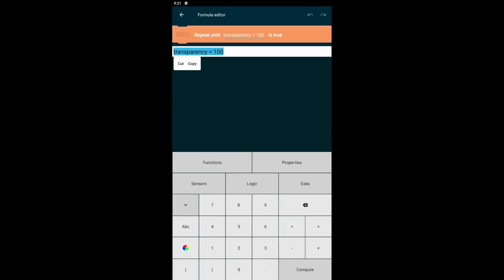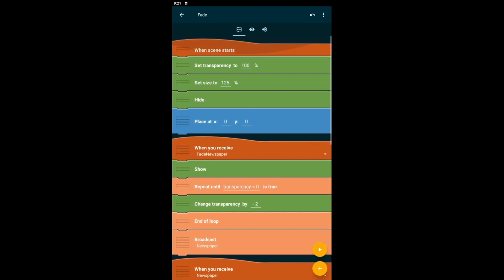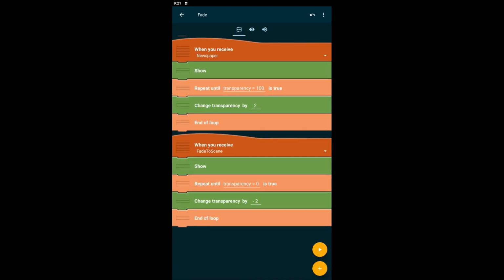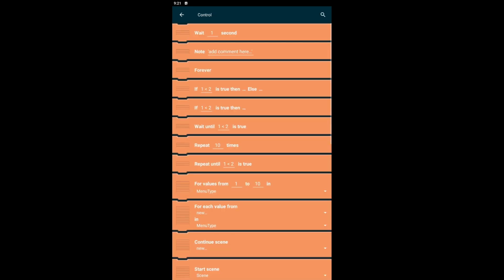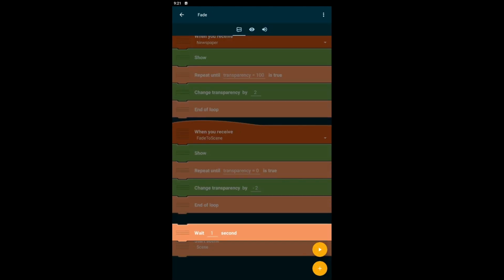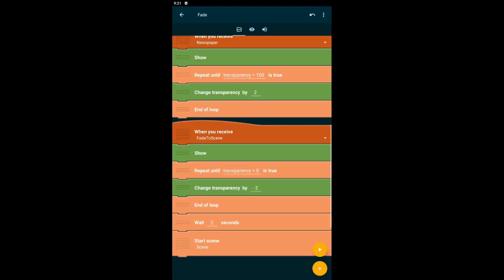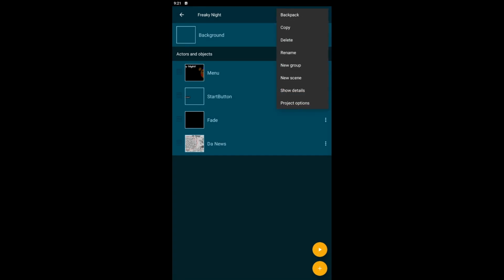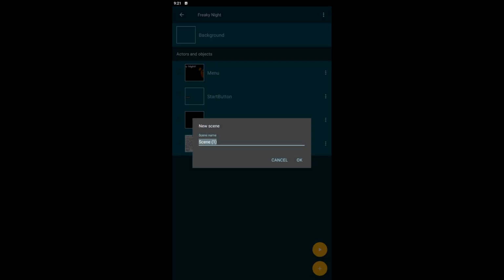Yeah. It's gonna 2, 0. B0, change transparency by -2. Okay. And then you're gonna start the next scene, which is gonna be the current night scene. Wait 2 seconds. New scene. It's gonna be current night.